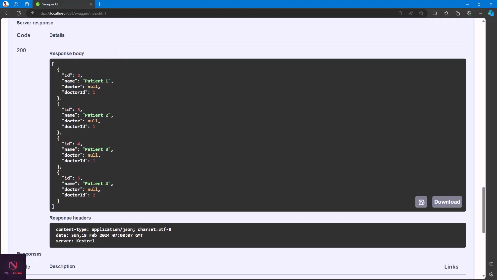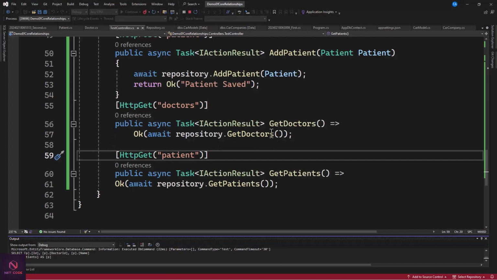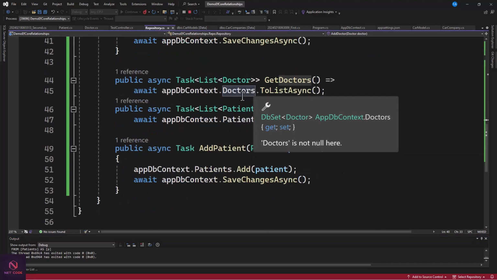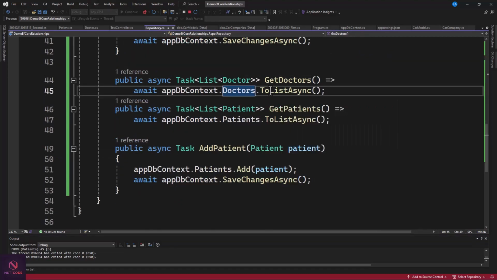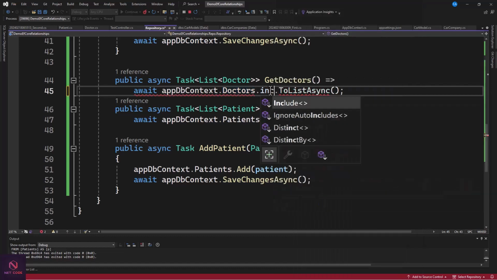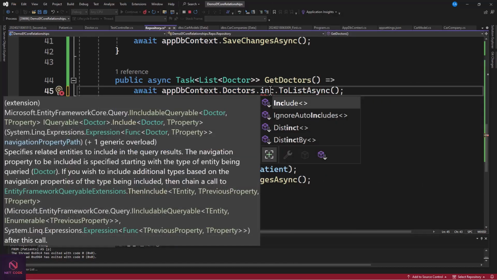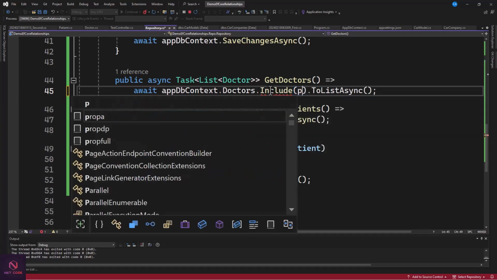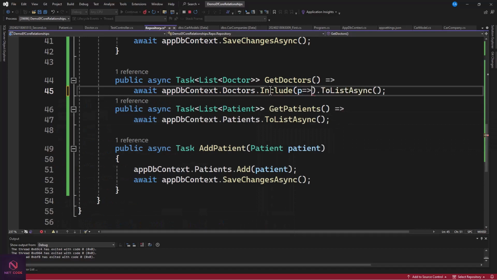So if you want to include all, let's go to the same page, and now where we have our repository, there's our repository. So in here, where we're getting the list, you can see from here .toList after adding doctor, we have to dot here if we want to include patient. Let's see if this one will work. So we're going to include patient. Okay, then when it comes to the patient, you're going to include doctors. So let's grab this from here.